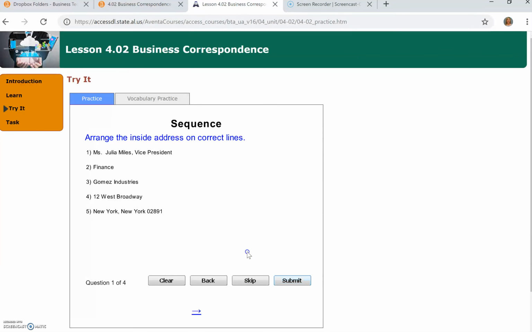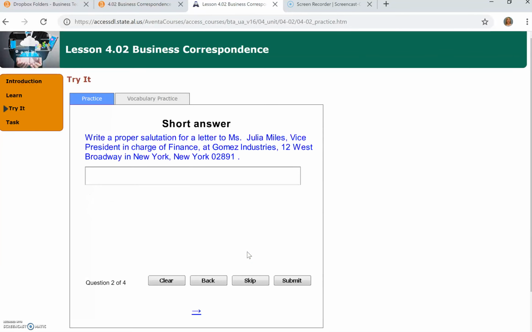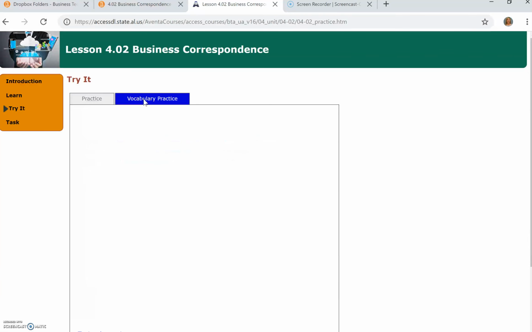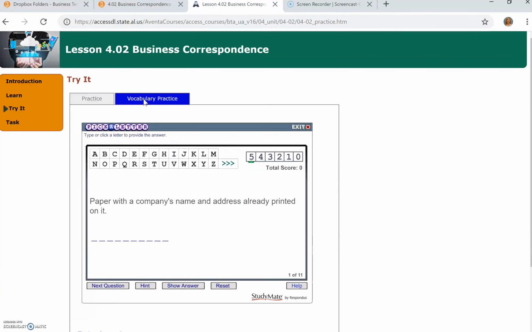Okay. These next 3 questions just want you to create a proper salutation. So for this, it would be Dear Miss Miles, followed by a colon. Okay, so I'm going to skip that. And then the other 2 parts of it I don't think are that necessary. So I'm going to go on to the vocabulary practice, which again is like the hangman.